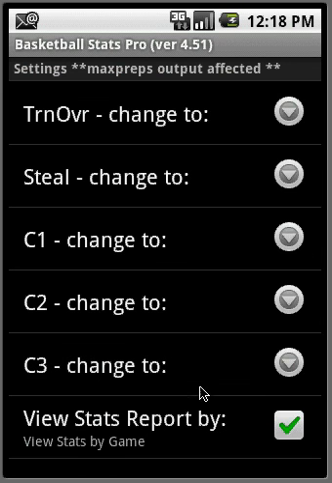And we'll leave C3 alone. Also, we can change how we view the stats. If we want to view the stats on our view stats page by the entire game or totals for the player, or by individual periods. Right now I'll go ahead and set that to periods and return.